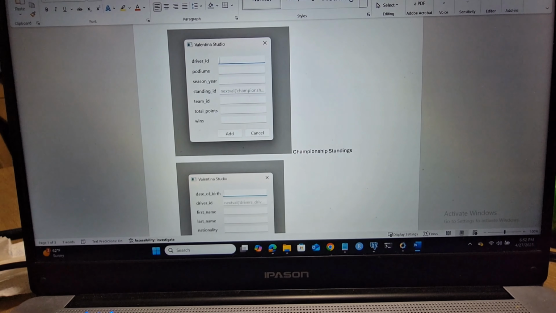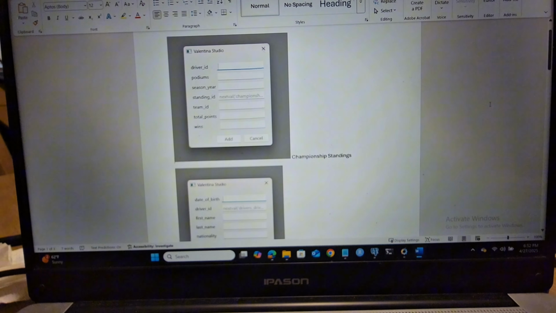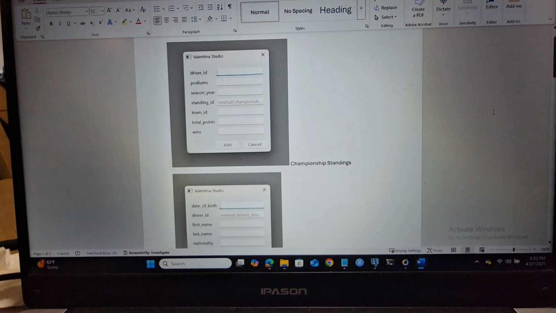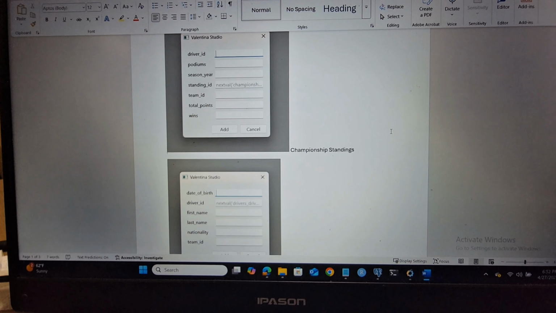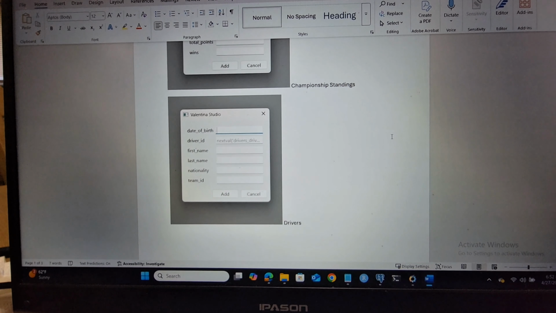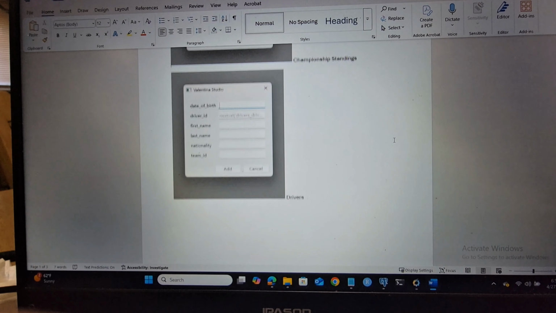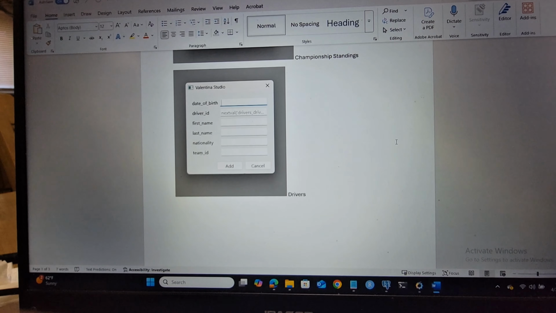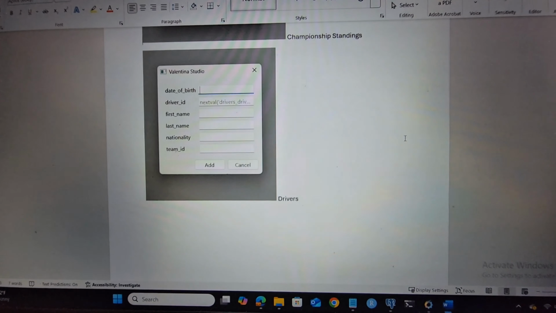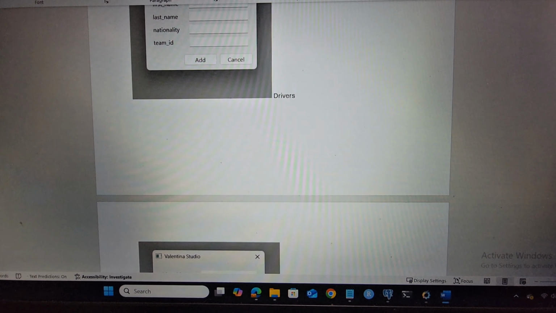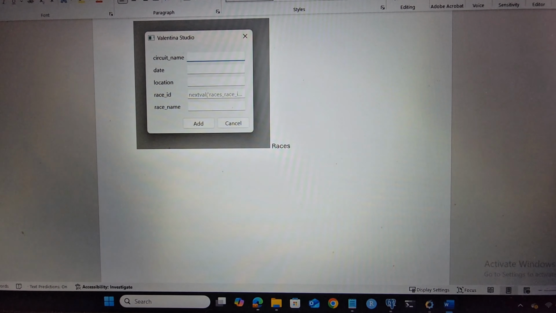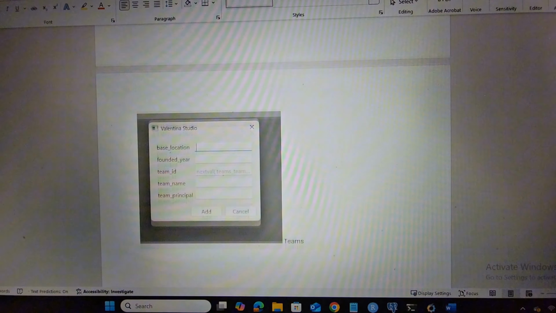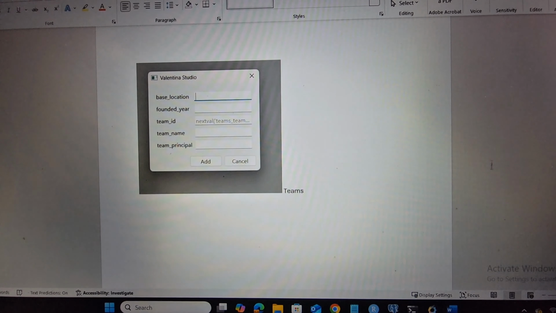Okay, real quick. I was having a problem with pulling up my forms in Valentina Studio. So here is a template of what the forms look like, some of the information that the forms will be recording. You can see, like I said, championship standings. I have drivers where we take in date of birth, first name, last name, nationality, team ID. We also have race results and races that go on throughout the season. And like I said, the teams as well.